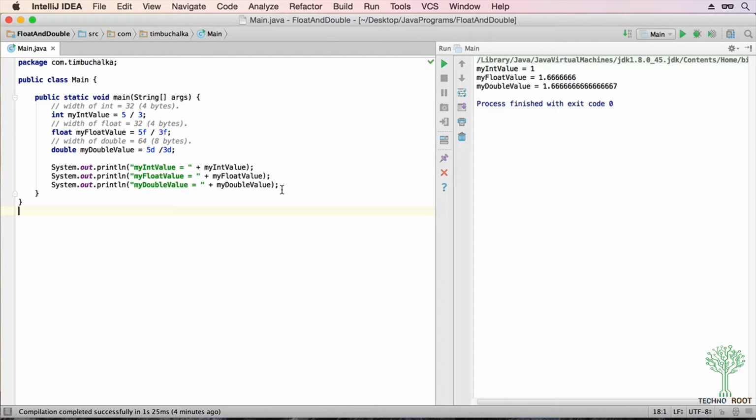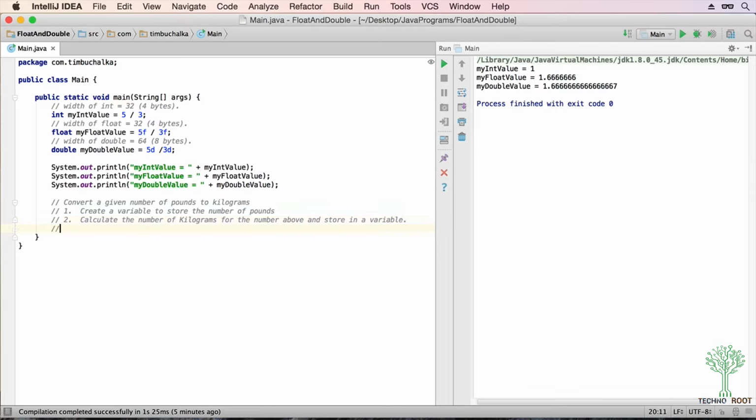So it's now time for another challenge. So the challenge is as follows. So here is the challenge. Convert a given number of pounds to kilograms. So the steps to take will be to create a variable to store the number of pounds. Secondly, you need to calculate the number of kilograms for the number entered above, and you need to store that in another variable. Thirdly, then print out the result using the system.out.println. And there's a note there that should help you a lot to figure out the conversion.